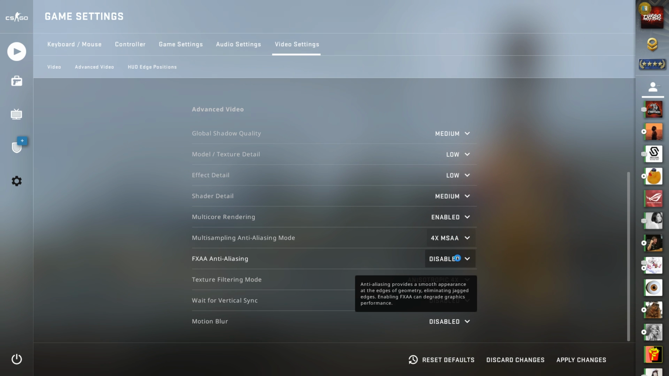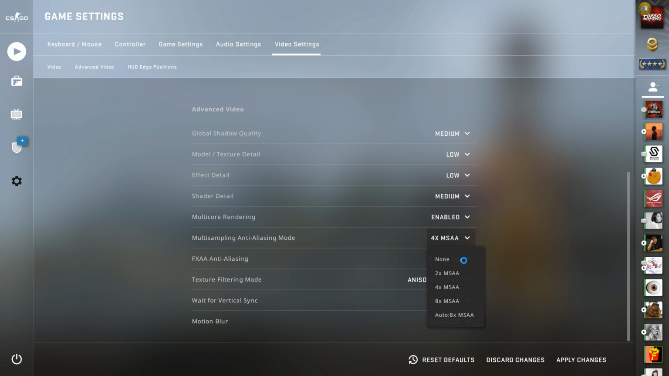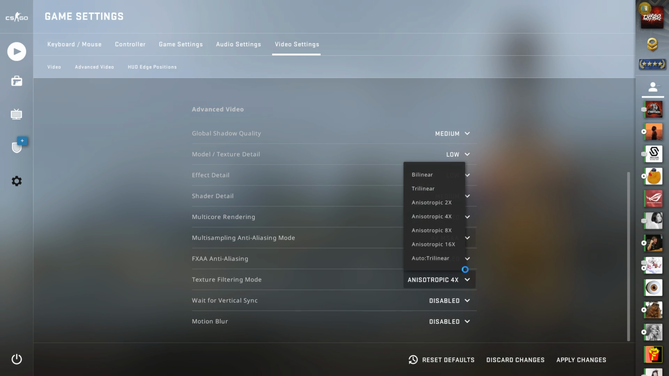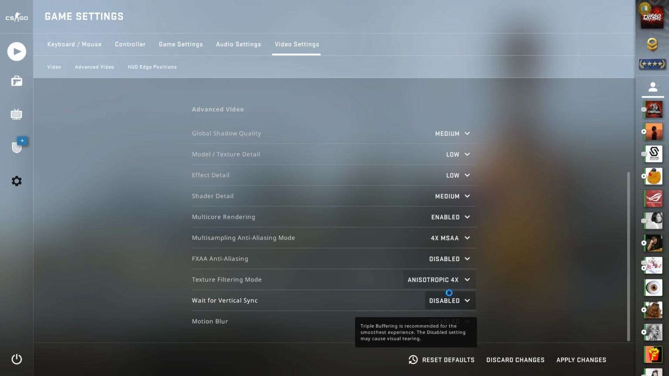You also want to turn off FXAA, and you can also turn off anti-aliasing. For me personally though, I like anti-aliasing on, so I'm not going to turn it off. And then anisotropic filtering also eats the hell out of your CPU, so you want to drop it to either bilinear or trilinear. I had it on like 4 times because I want the game to look good, but I don't want it to use too much of my CPU. So it obviously just depends on your hardware. Also, you want motion blur to be off, and you want vertical sync to also be off.